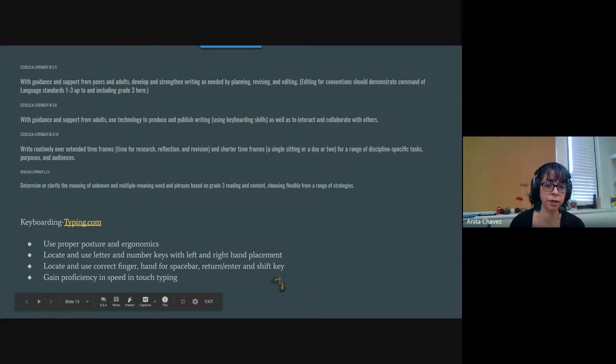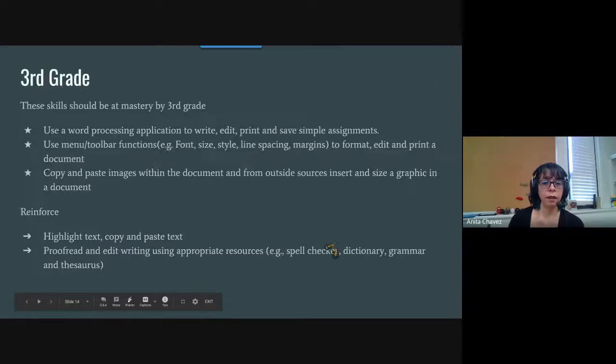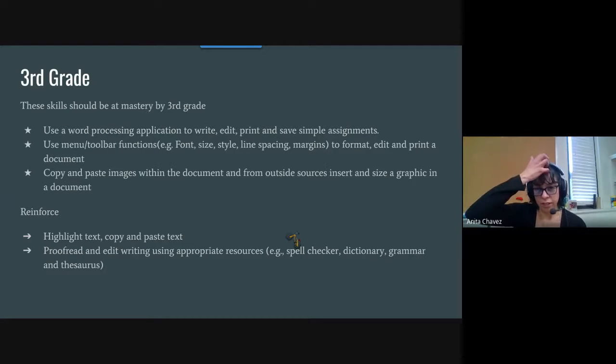Oops, and I can't click my link. Okay, so we'll go back to ReadyGen in just a second. But let's look at some of the skills that they'll need: use a word processing application to write, edit, print, save simple assignments, use the menu toolbar.